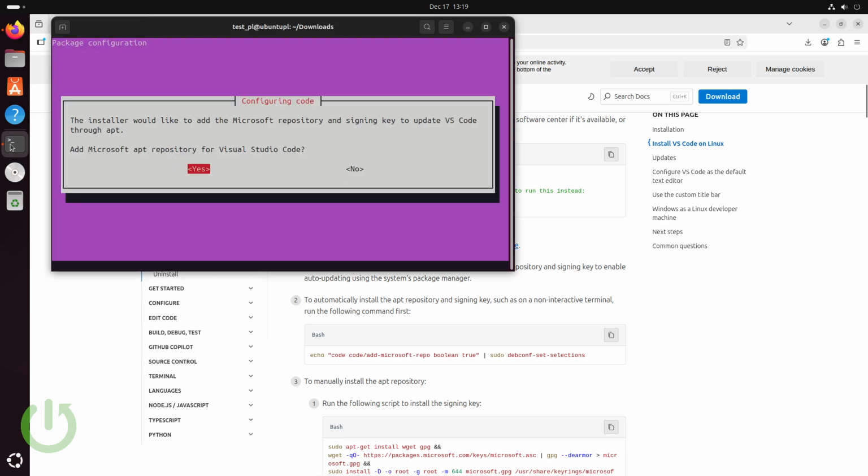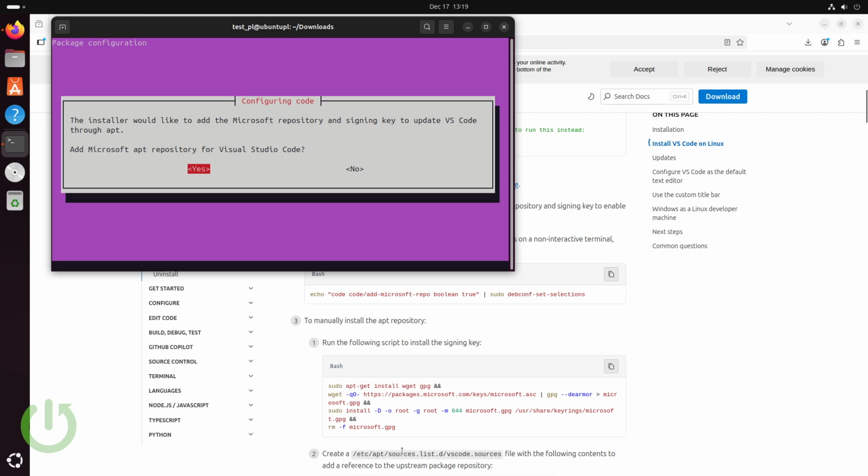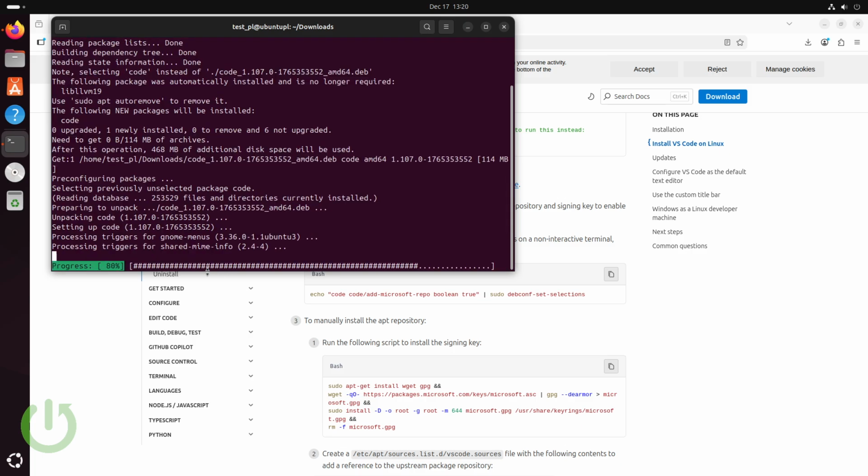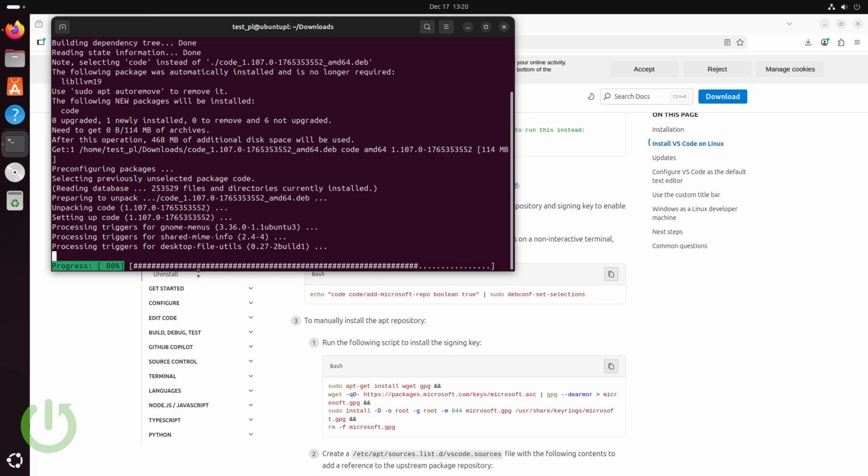I will show you in a moment, as you can see, add Microsoft apt repository for Visual Studio Code. If you press no, you have to add this manually, so the second step and the first step manually. If you press yes, you can skip the second part and the third part, so it is a lot easier, because as you can see, you have to copy a lot of weird things that might be hard to understand, but it's a lot easier to just press yes. So we press enter, and we have to wait till the end of the installation.